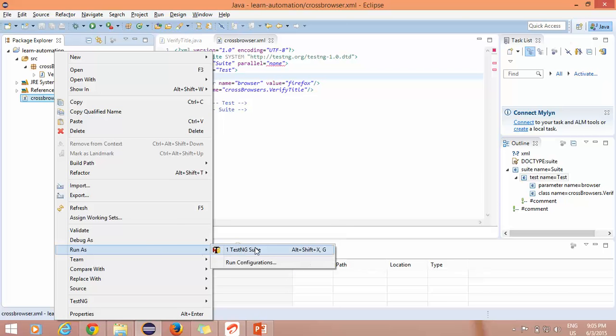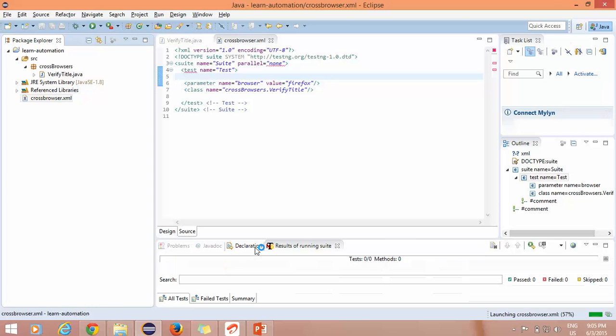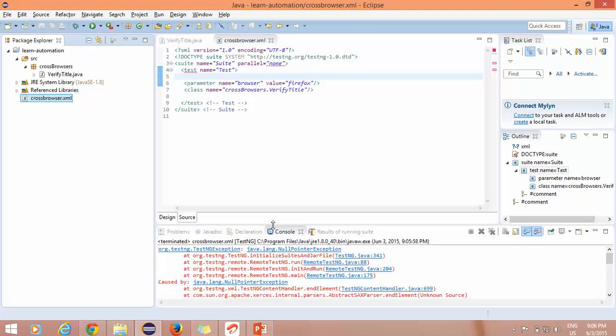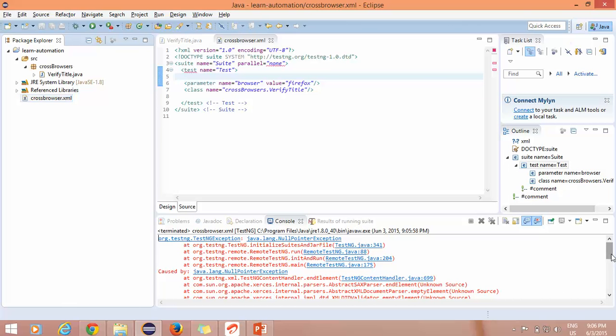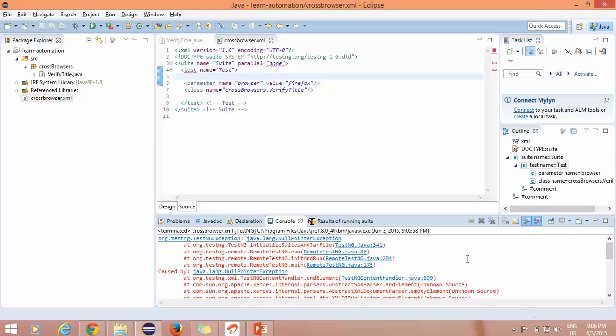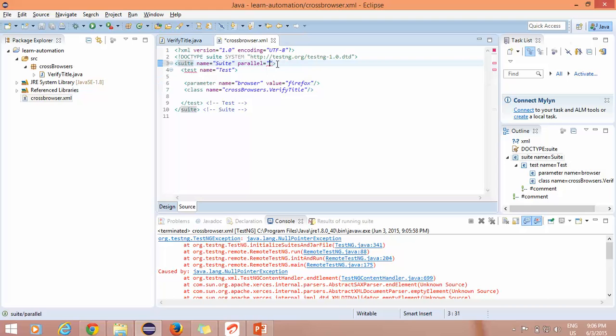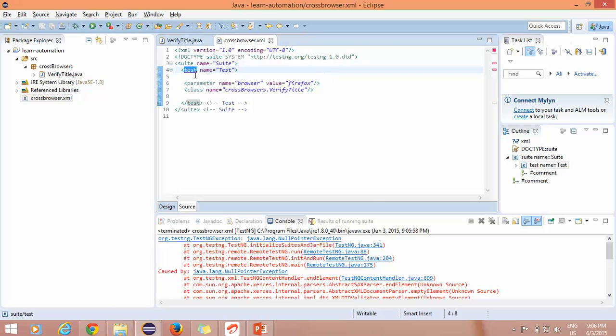So if you run this program, let's see what the output is. Run this as testng test. It is throwing some null pointer exception. It looks like some testng issue. Test name, it should not throw. Let me remove this. Okay, let me close this. Okay, I got the issue.